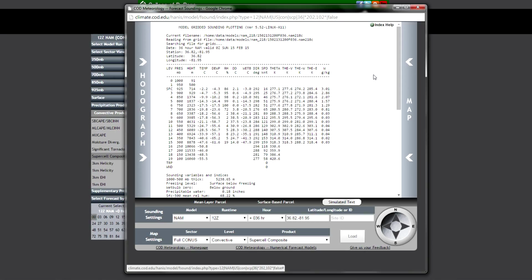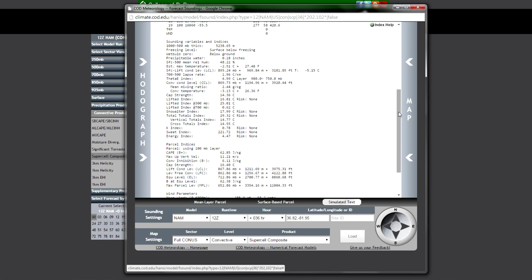This product will display the data from the forecast sounding in a very similar way to how it is displayed in an analysis sounding. You have specific data values throughout the depth of the sounding, as well as a number of derived indices that could be used to build a forecast.